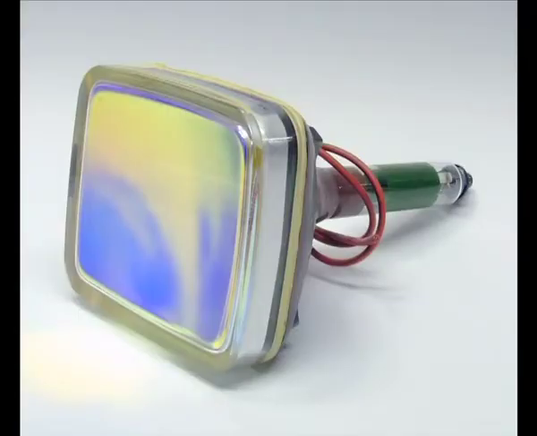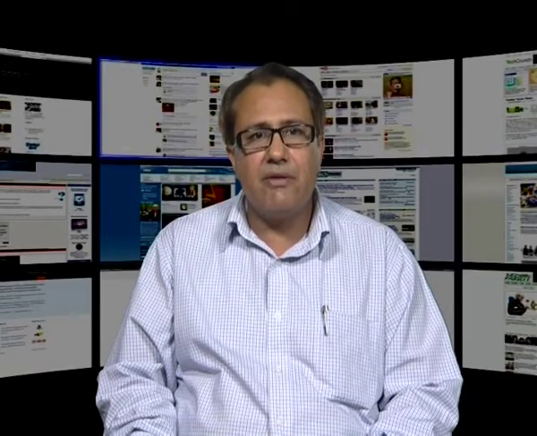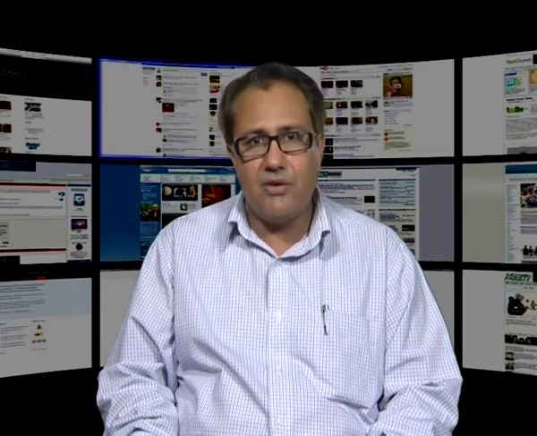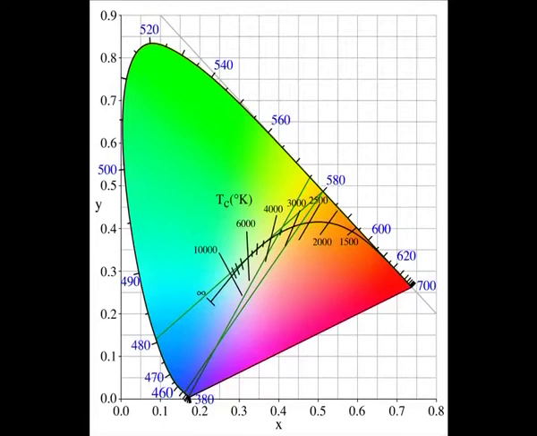Like CRTs, LCD and plasma screens utilize tiny red, green and blue elements energized through tiny transparent conductors and organized in a Cartesian grid.